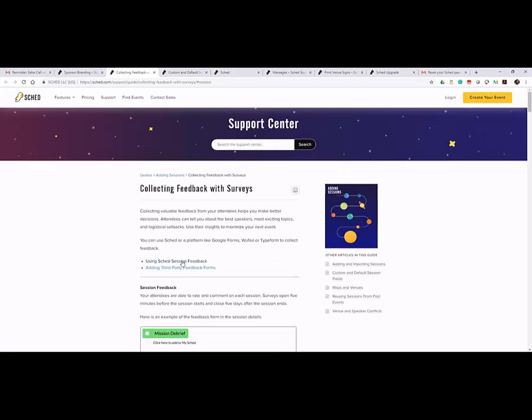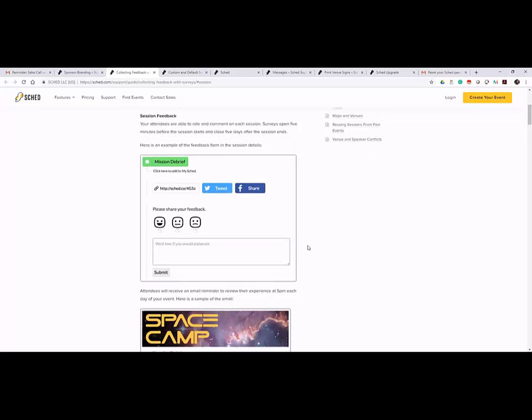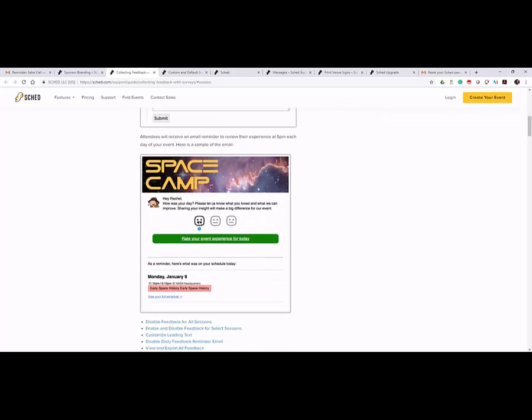So collecting feedback using Sched session feedback. This is the main way. 3 different Likert scale of happy, meh, and kind of that one's a bummer. And this is kind of what it looks like. You can prompt, attendees will receive an email reminder to view their experience at 5 p.m. each day of the event.